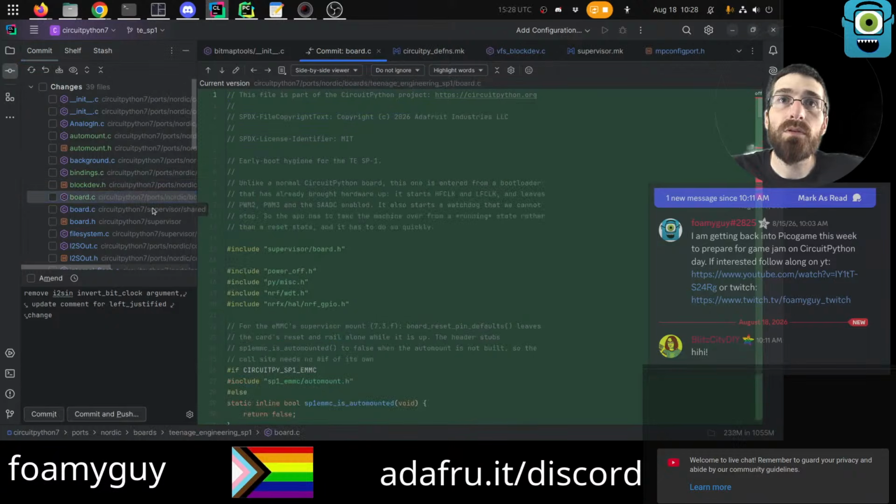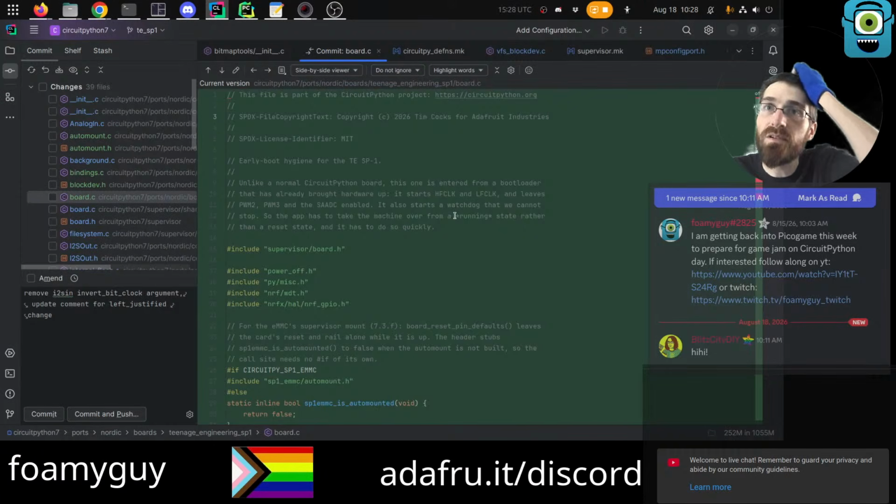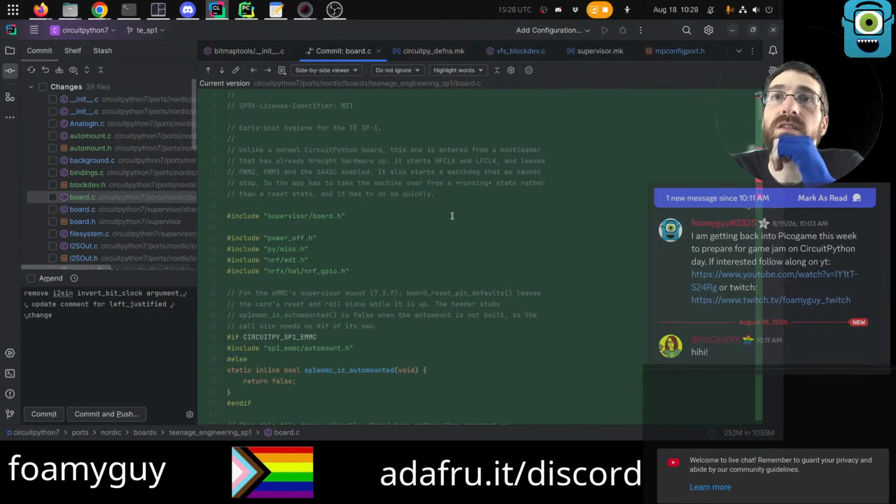All right, board. So we're done with that module for now. I mean, it's alphabetical. We may go back into it, but this is board.c for it. Unlike normal CircuitPython, this one's entered from a bootloader that has already brought hardware up.